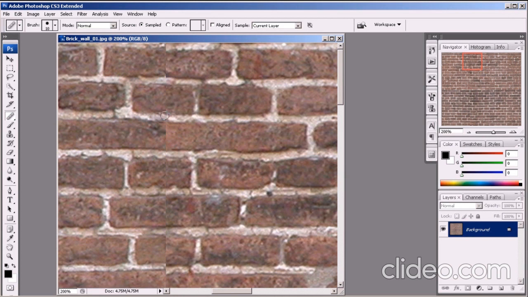And we can do the same for the bricks here as well. We can sample by holding Alt, clicking on a section of the image, and then drawing down across the seam. And the same up here as well. Sample a brick, copy that across here.